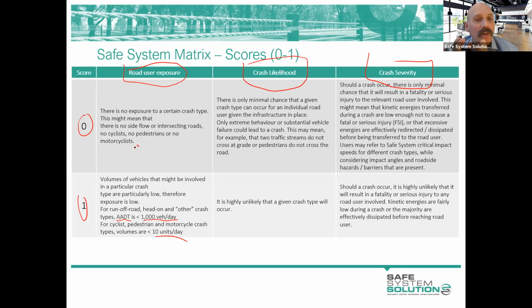So, if you've got 5 cyclists, it gets a score of 1. And if you've got 0 pedestrians, you could put a 0 for pedestrians, and if you've got 500 motorcyclists, you put a 4 for motorcyclists. So they'll each get their exposure score. They'll each get a likelihood score, and they'll each get a severity score. Excellent, thank you.